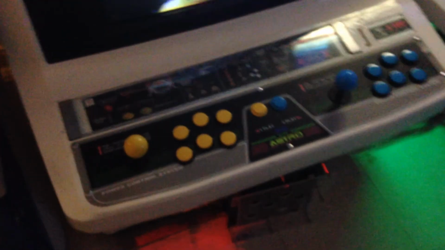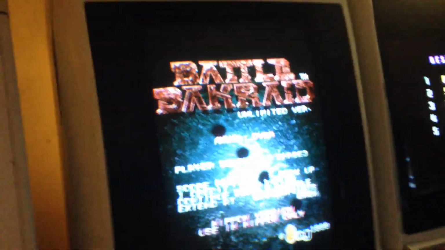Here we have Battle Garegga, also on my restored Astro City. This is constantly running Battle Garegga. Actually, I really like this game, so it's constantly connected.